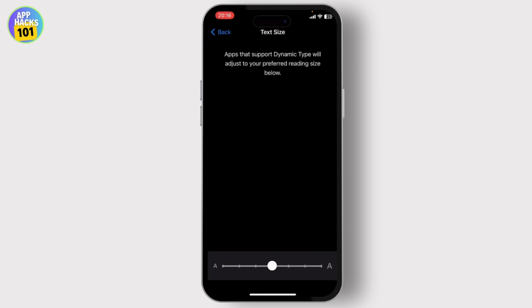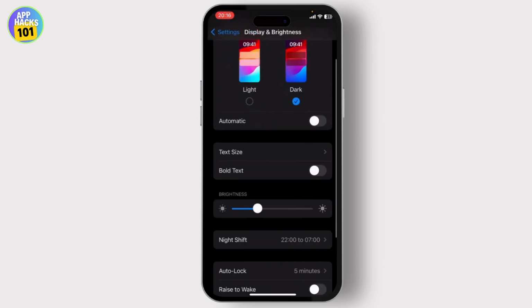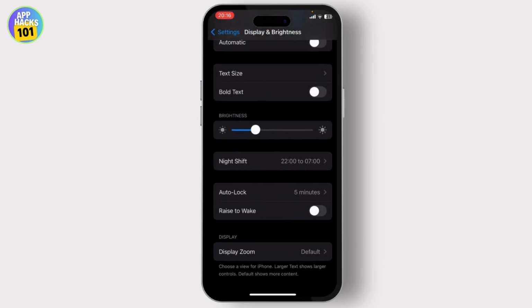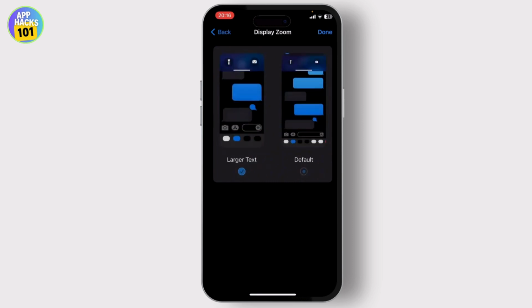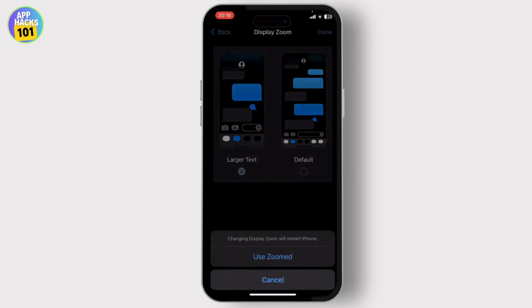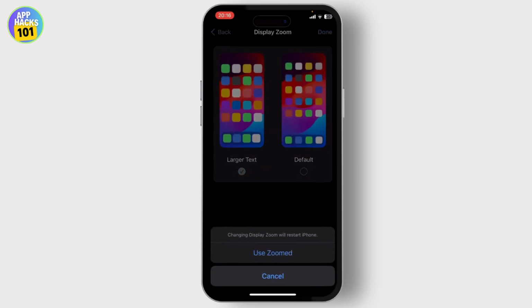increase it from here. But to increase the icon size, you'll have to scroll down all the way and see the display section. Tap on display zoom and there you will see the larger text option. Tap on it and you're done. Select use zoomed.